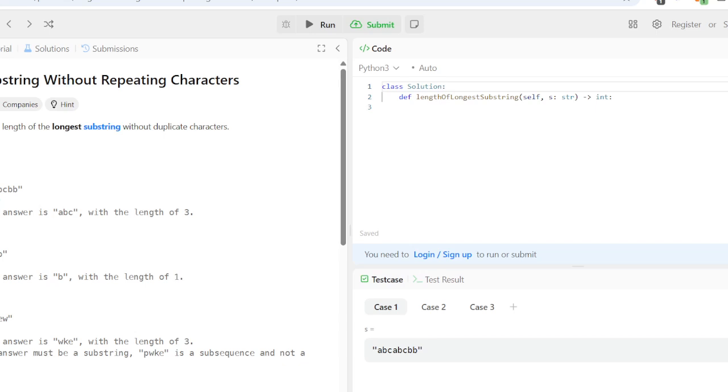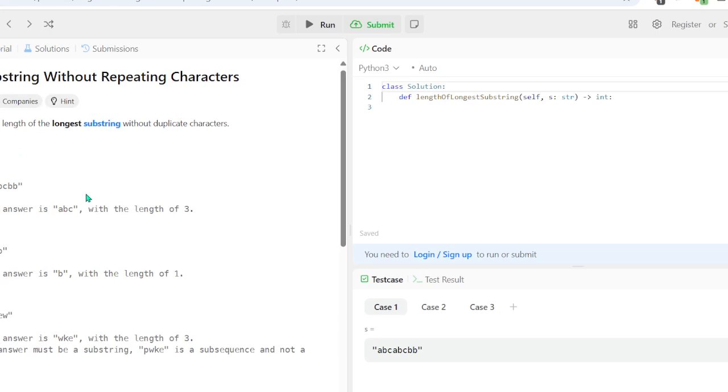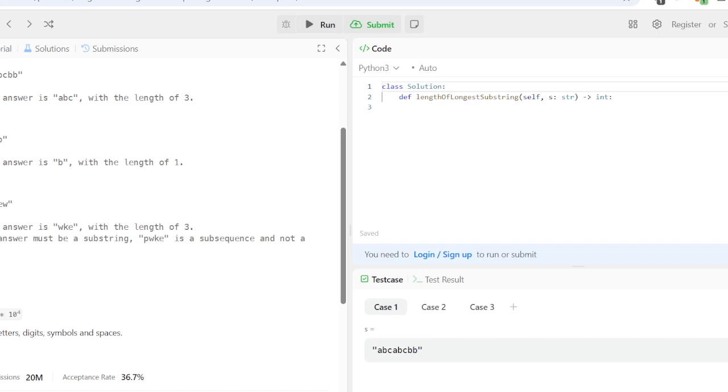So this one we have ABCABCBB. The output is 3, right? The answer is ABC with the length of 3. Interesting. That makes sense, right? Because there is ABC, there's also BCA, there's also CAB, but they're all equal to 3. There is no sequence of 4 characters that doesn't contain duplicates. And this one is only 1, because the entire string is just B's.